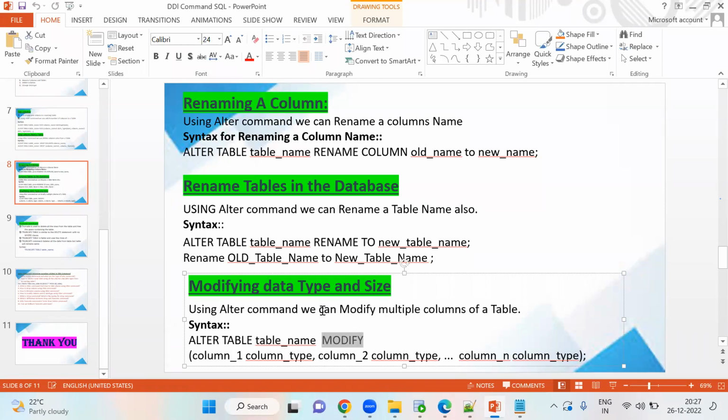So using the alter command, we can modify multiple columns of a table, in the sense of 1 column, 2 columns, 3 columns. You can modify the data type and length of a table. Alter table name, modify. Till here, observe guys, everywhere it's the same. Don't get confused. Up to here, it's the same.